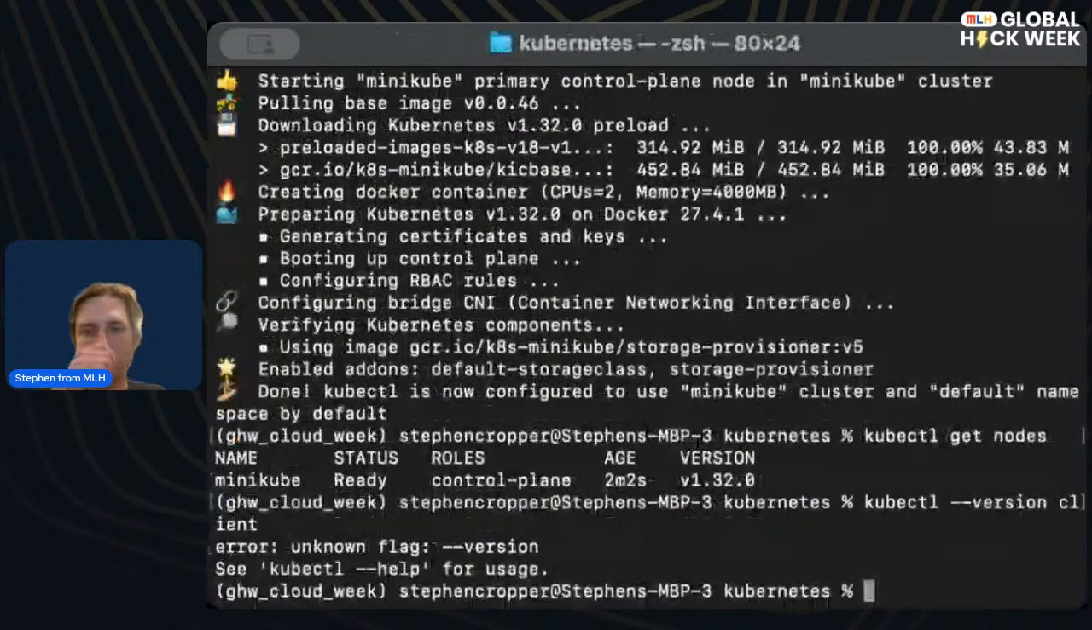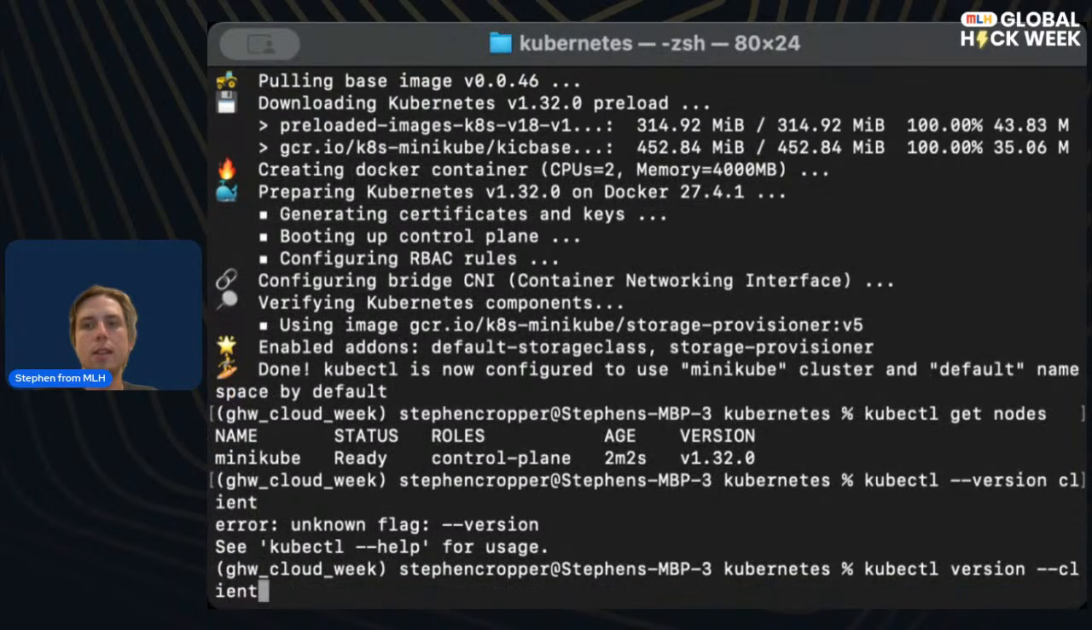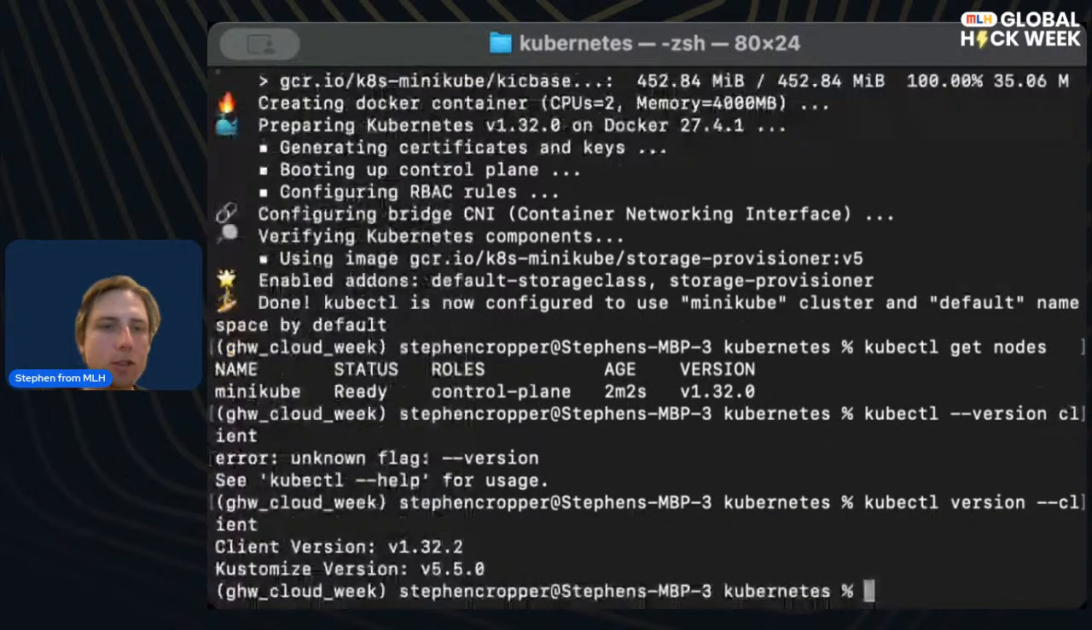we actually should have done this before. I think I probably messed up the order of these slides. But that's just to show that you have your kubectl working. Obviously, it's working if our get nodes worked.